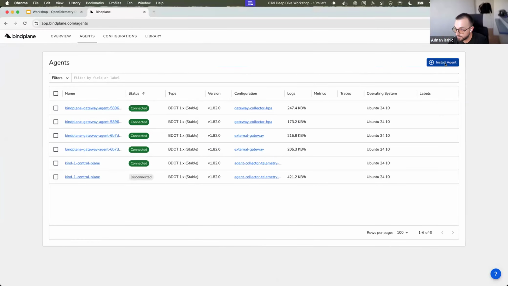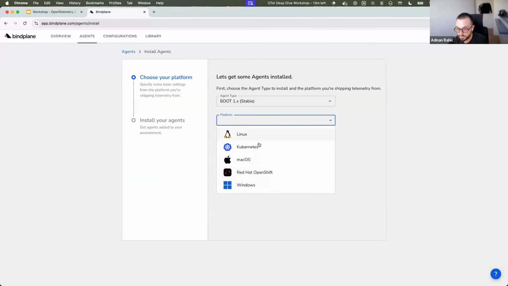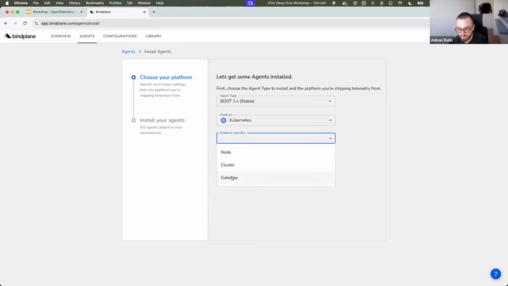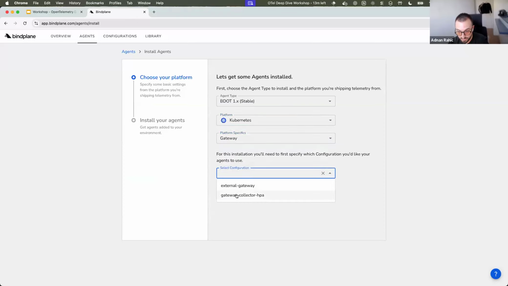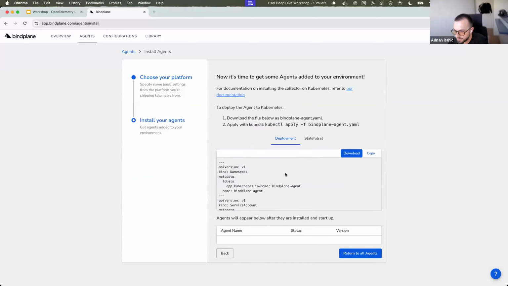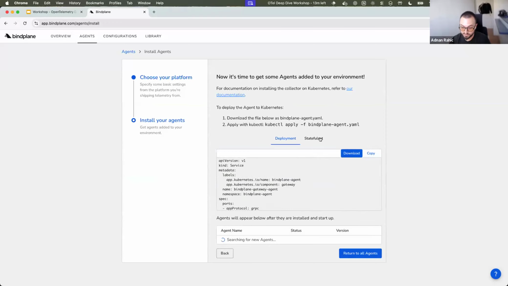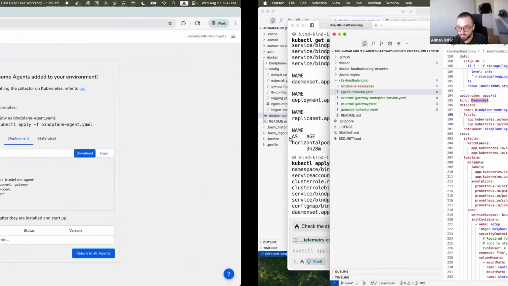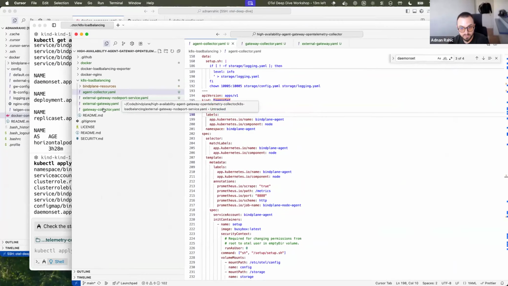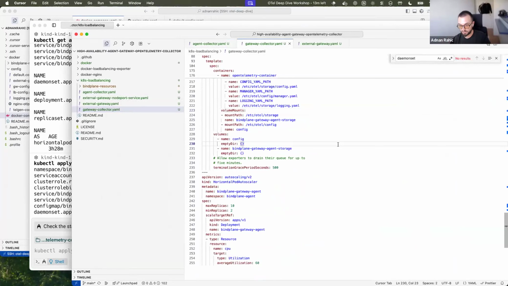But it's also very neatly integrated into setting up a gateway as well, because if I select the gateway here and I do my gateway collector with an HPA, that's it. Again, I get my manifest. I can also make it a stateful set if I want, but I'll just keep it a deployment for the sake of keeping this demo as simple as possible.